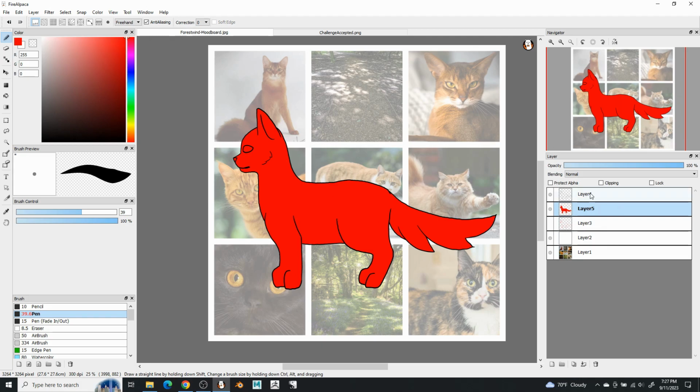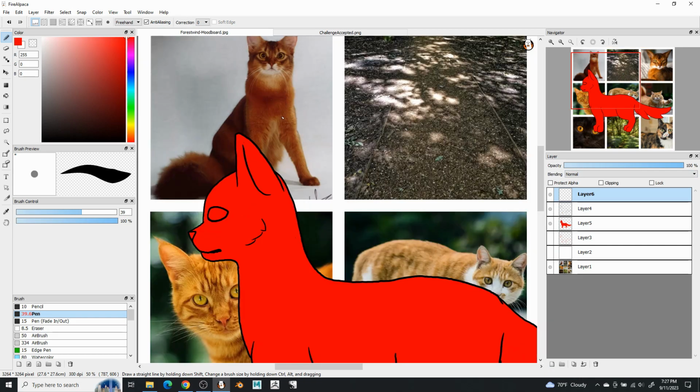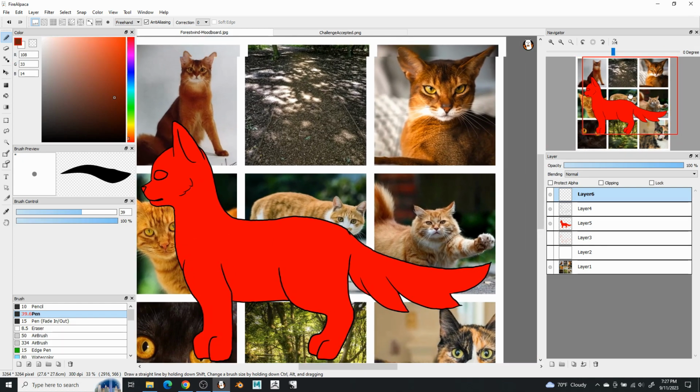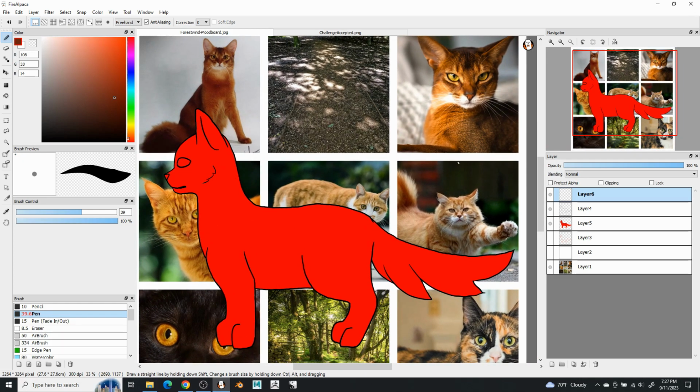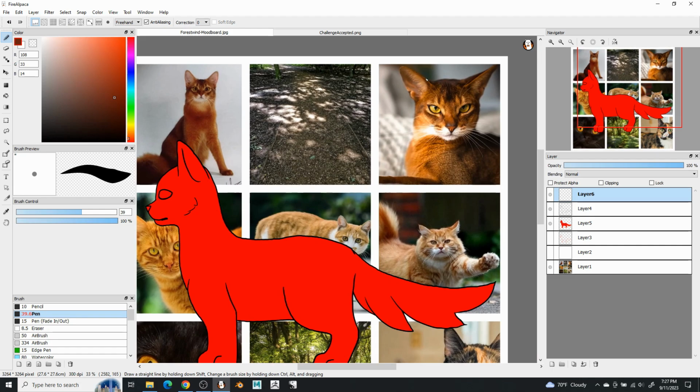Now we will add the color palette. One thing that having visual references can be helpful for is when making the color palette for your character, because then you can color pick off of your visual references.